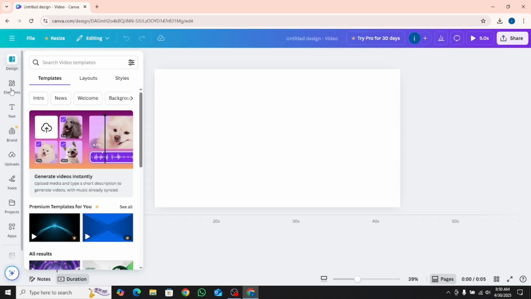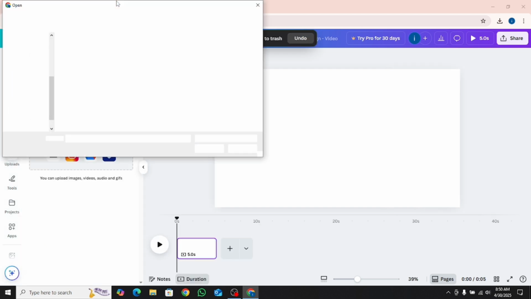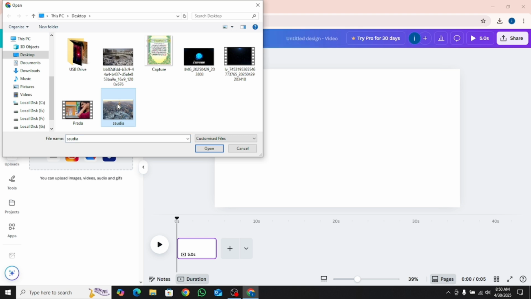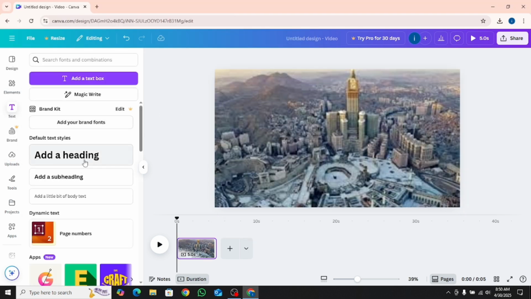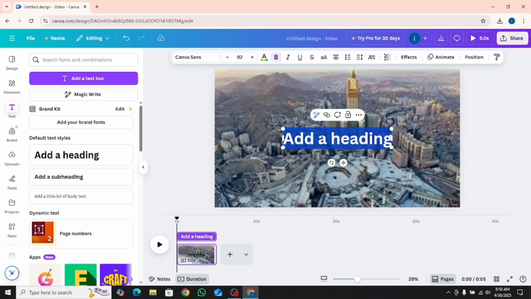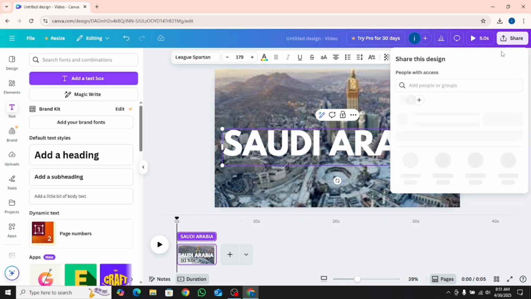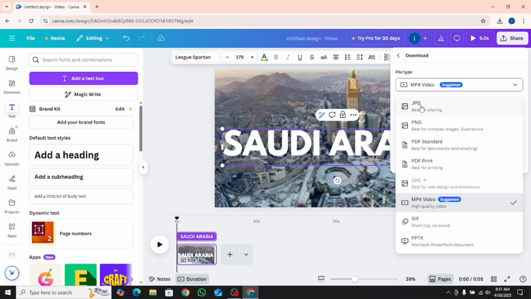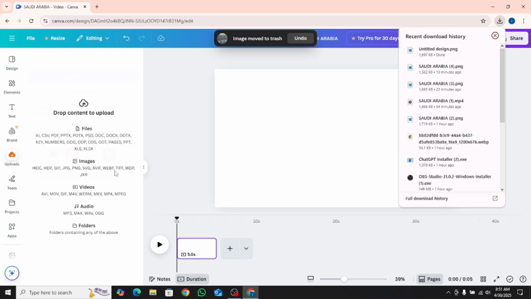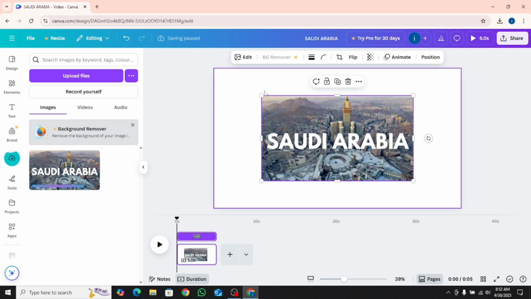Click on the Upload File option and choose a picture of the place you want to travel. Click on the Text option and select Add Heading and write the name of the place you want to go. Now download the image as a PNG file. Delete the old picture and text, and drag and add the downloaded PNG file.